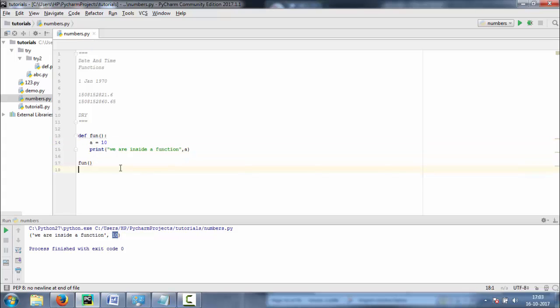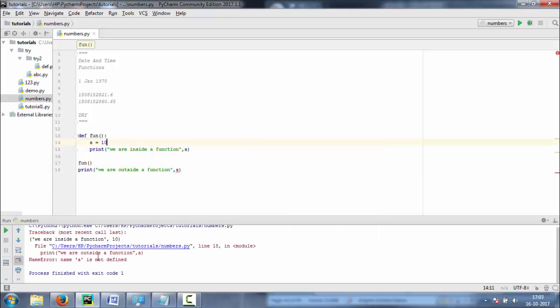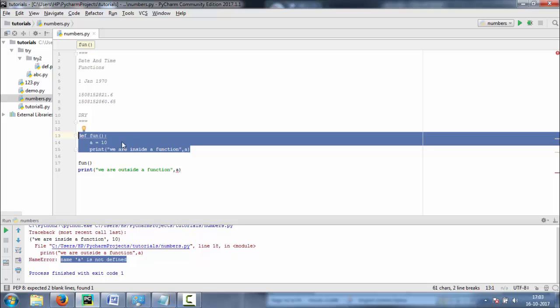Now let's try something. Let's take this print function and say we are outside a function and let's print a over here. Now you will see an error over here. It's saying that there is nothing defined as a. Why? Because this is a local variable. We cannot access this a value outside the function.